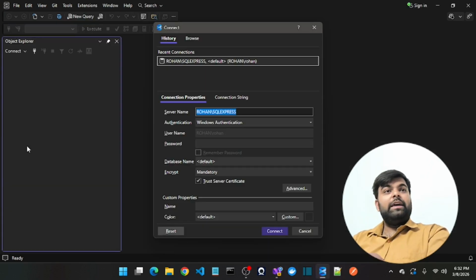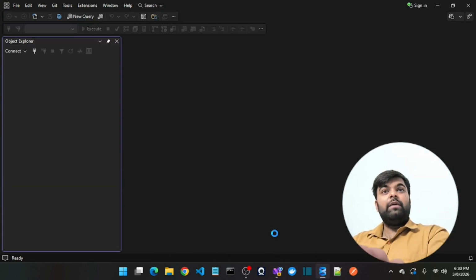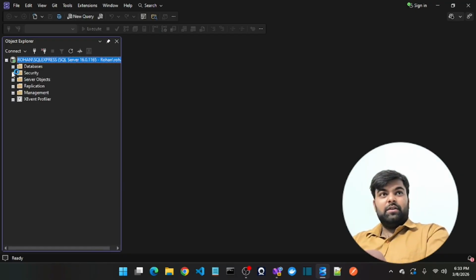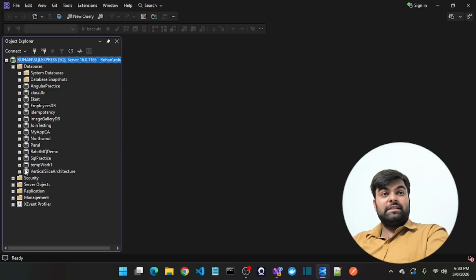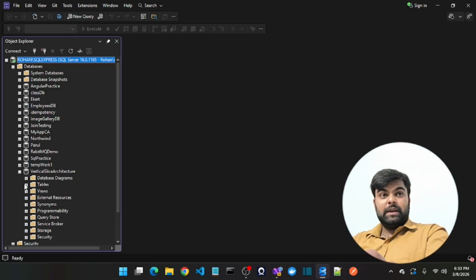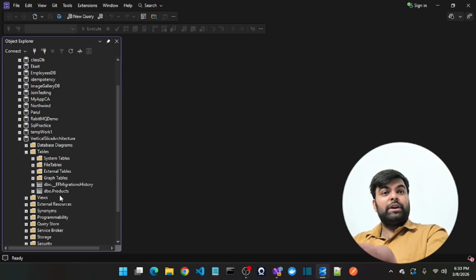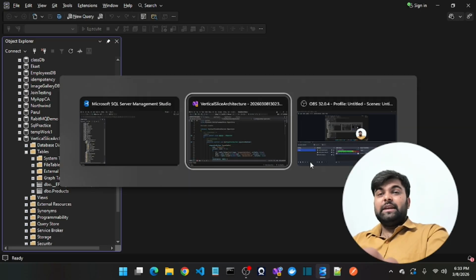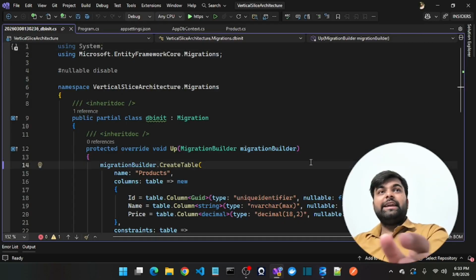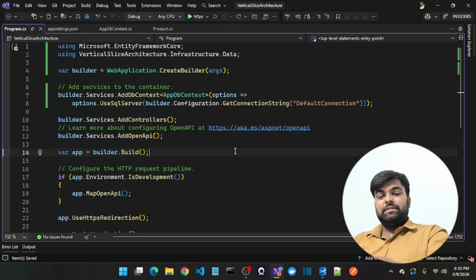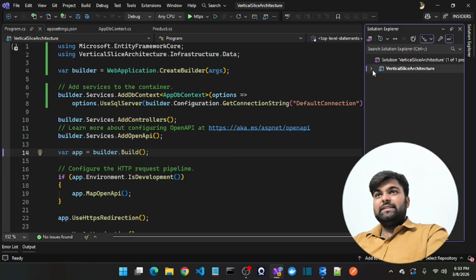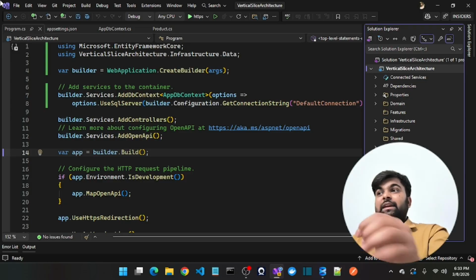Whenever we go there, first you have to connect to your SQL Server and open your database. You will see the vertical slice architecture database. In the tables section you will see the Products table and the EF migration history as well. Whenever you create any migration, the purpose of this table is to manage the EF migrations. So all the basic things that we required we have set up here.